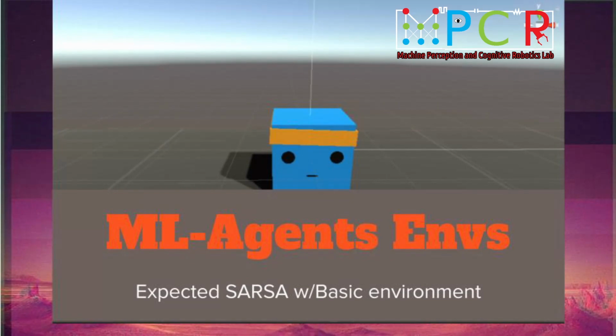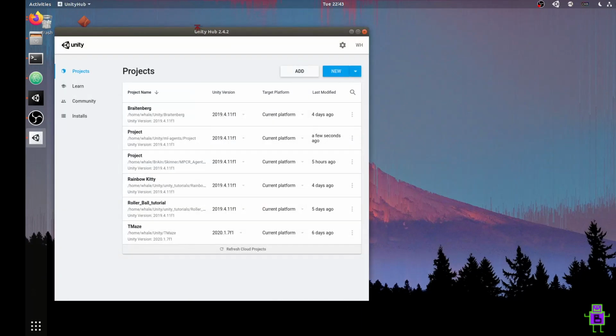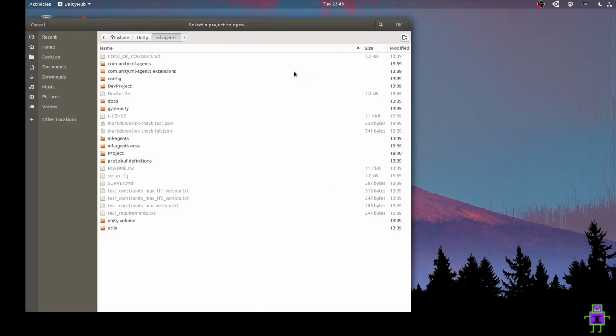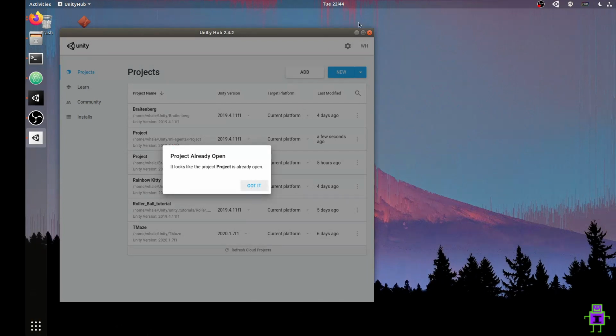So the first thing you want to do is get the environment. The first thing we always do is open up our Unity Hub, and you're going to want to go to Add. This video is assuming that you already have the ML-Agents installed. You're going to navigate to your ML-Agents folder. That's what I have here. And you're going to go under Project. Don't go into Project, just select the Project folder and hit OK. And when you do that, you'll have a project folder come up. We can click on that and open it.